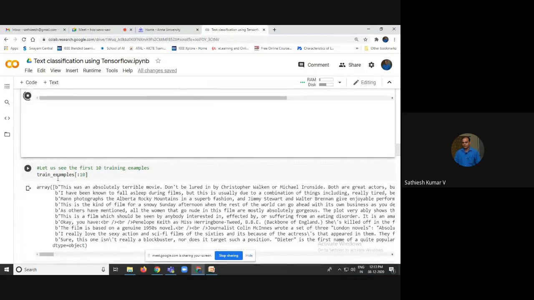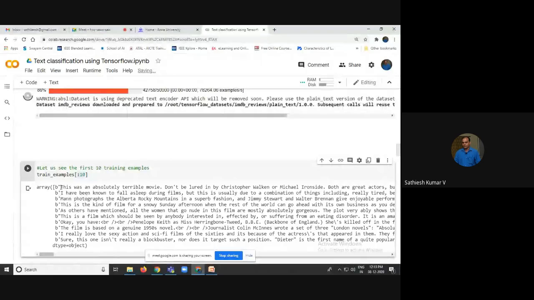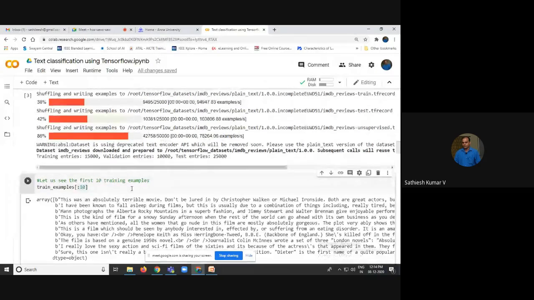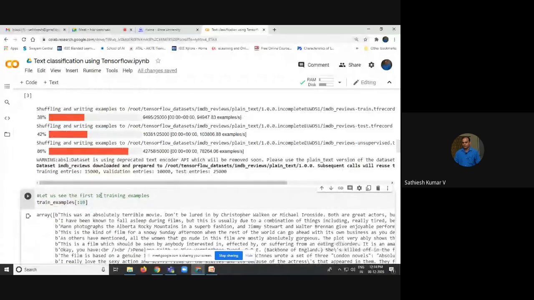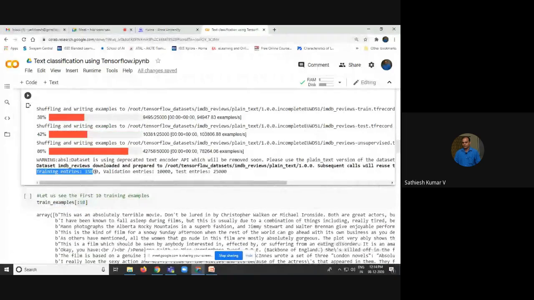Here I'm going to see what the reviews look like. From the train examples, I'm going to take only the first 10 reviews. Let us see what happens. When I execute this, you get an output like this. Each line is a review. In the first review, someone has written, this was an absolutely terrible movie. So they have given a review about a particular movie. After executing this, you can find the number of training entries is 15,000, validation entries is 10,000, and test entries is 25,000.